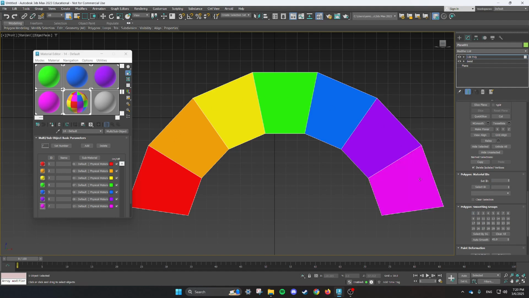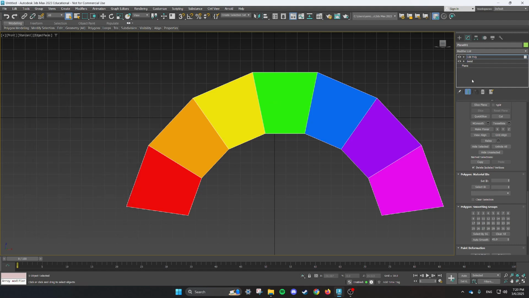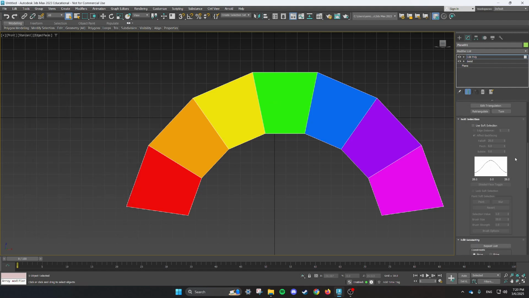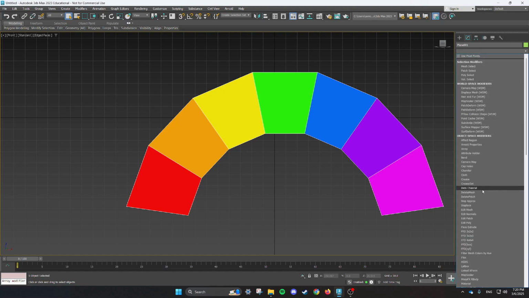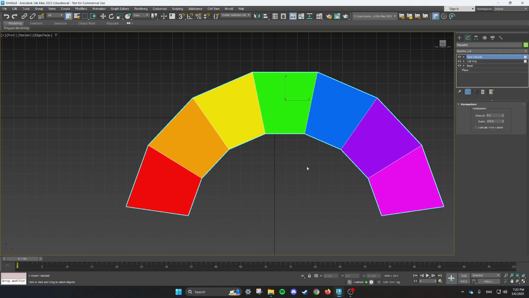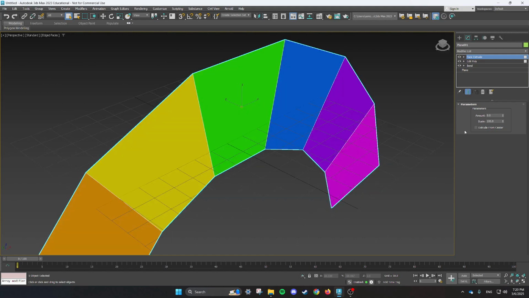Now we have ourselves a nice little rainbow here. That's really all we needed to do. I don't need my material editor anymore. We have a nice edit poly that looks like a rainbow arc. Now you can do all kinds of wacky stuff to it, like put a face extrude on it if you'd like. Switch to perspective and you can see what that looks like.